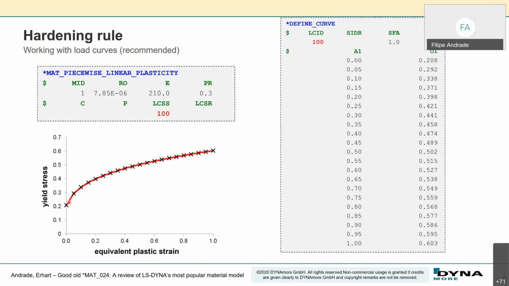And here we see why it's called piecewise linear, because between two points, LS-DYNA will always linearly interpolate. So the quality of your curve depends on the resolution of your curve. If you have more points, you will have a better quality of your curve. If you have fewer points, you have a worse resolution of your curve. So you have here this flexibility of defining how many points you want to use. Basically, there's no limit in using points.